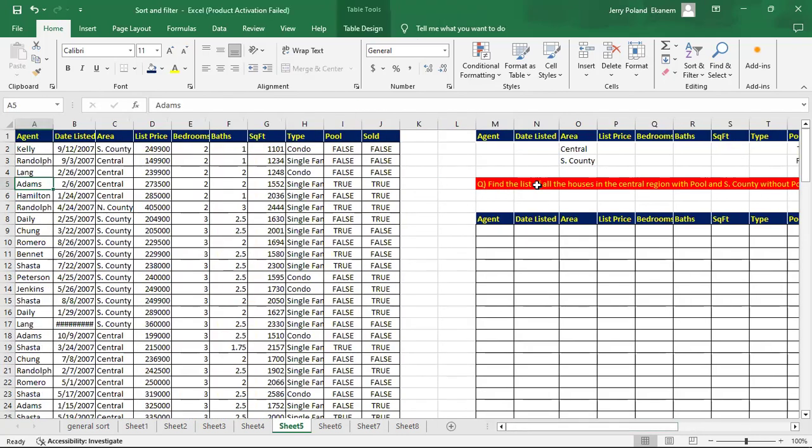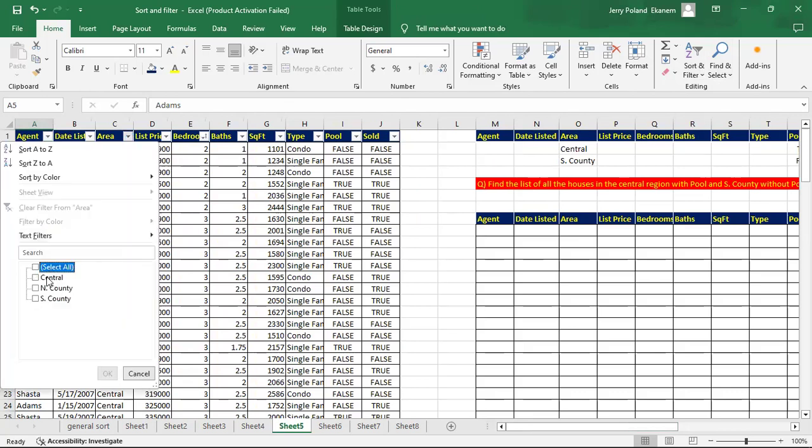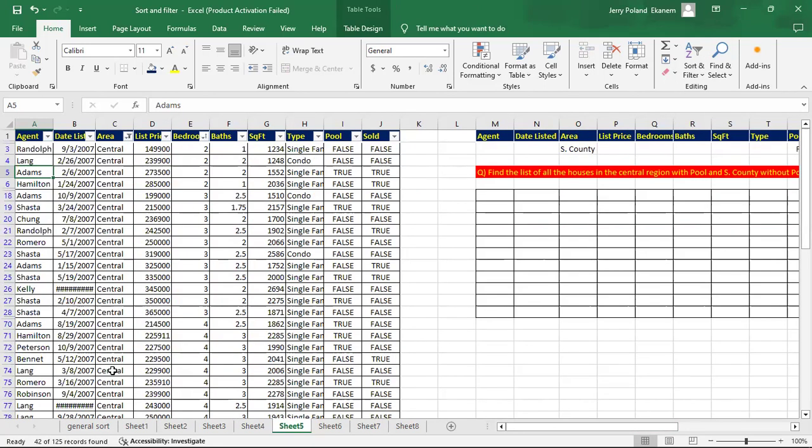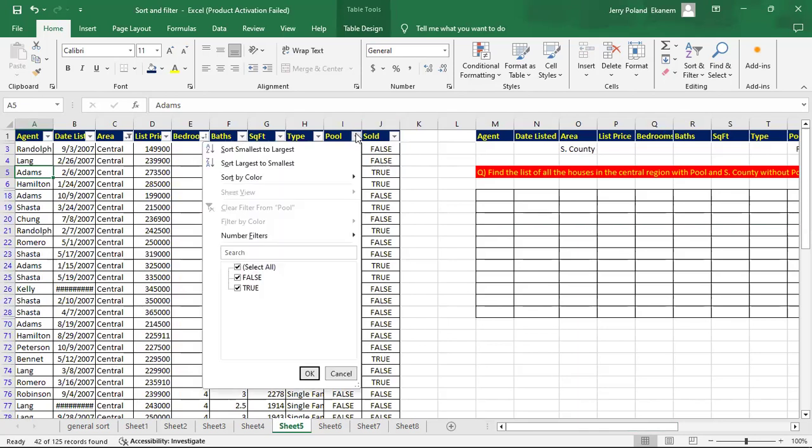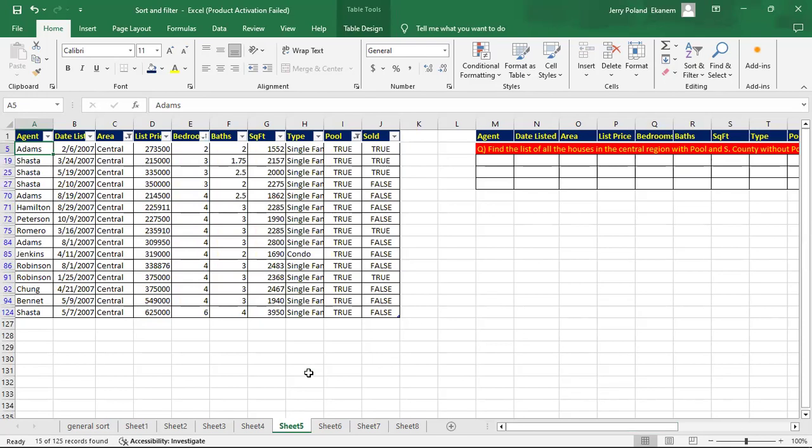Now let's use our filter options here, the normal sort filter option. We're going to put our filter funnel here, and then we try to check it out. So find the list of houses in the central region with pool. So we go to central region first. We go to area and then we select central region like so. Central region has been selected for us. Okay, that's nice. And now central region with pool, so we go to where we have pool. The ones that have pool, so it's true. So we select just true and leave the false. Oh, that's nice, but we are not done.